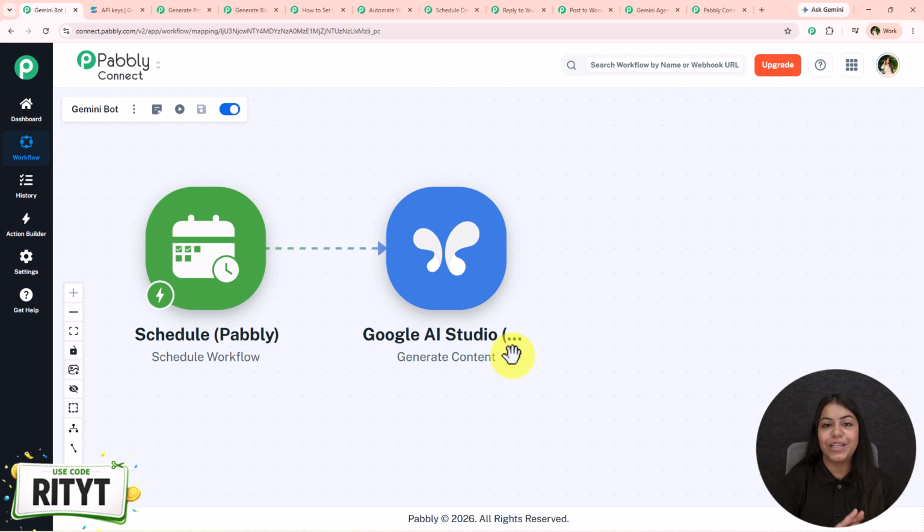If you want to learn how to create these automations step by step, you can check out our YouTube video. We regularly upload multiple videos on our YouTube channel related to Gemini automations. You can check them out and learn step by step how to do this. This video was only focusing on how to create a Gemini bot. So as you can see, this bot is created.